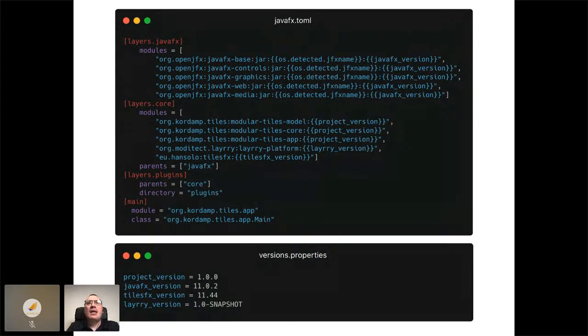But the point is that JavaFX in this particular case requires platform-specific artifacts in order to run. If I were to define specific artifacts in my external file, I would only be able to run it on that platform. But because I have this parameterization, and Layrry is aware of the different OS classifiers, then I can create a file like this and make it run on any platform where JavaFX is supported.